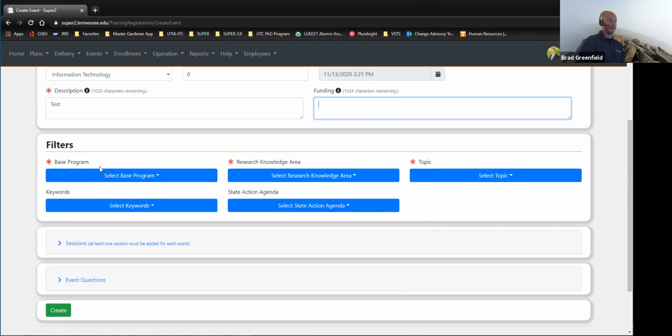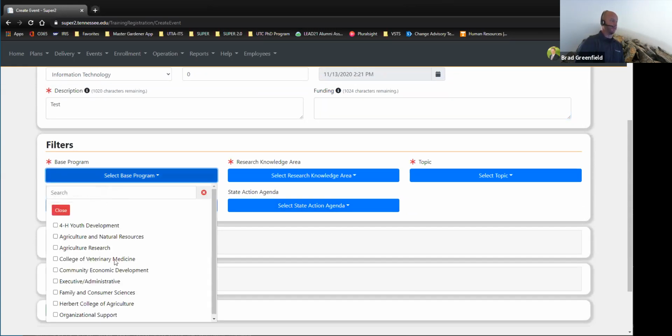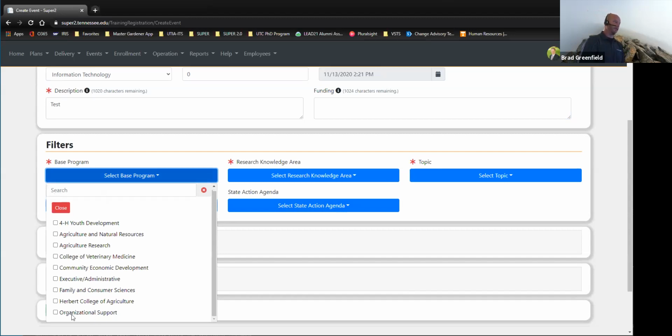Next section, again, just our filters. We can select as many or as few base program, knowledge area, topic as we would like. Trying to get a little more concise on what we do. We've added some of our ag research, the Herbert College, the College of Veterinary Medicine, some things that weren't really present in Super Classic on creating training or events there. But we've added those here.